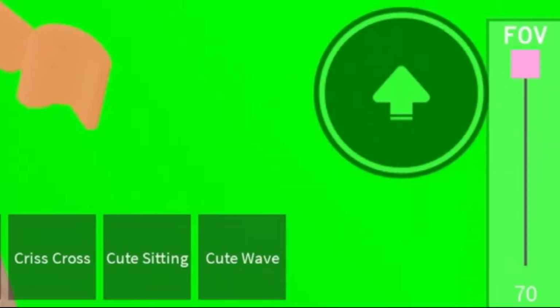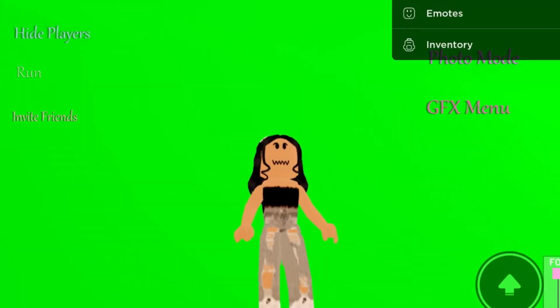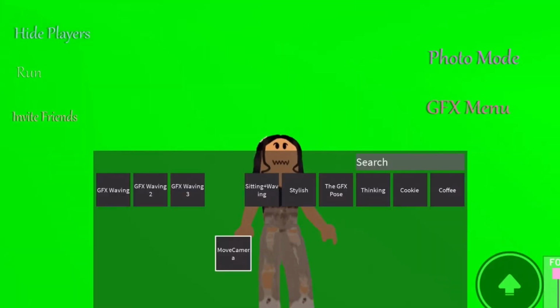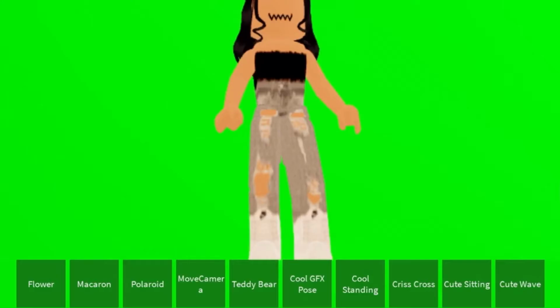As you can see on the screen, there is a toggle button. Toggle your thumb mouse around to get the perfect zoom in. Now go to inventory. Drag move camera into your tablets on the bottom middle of your screen.